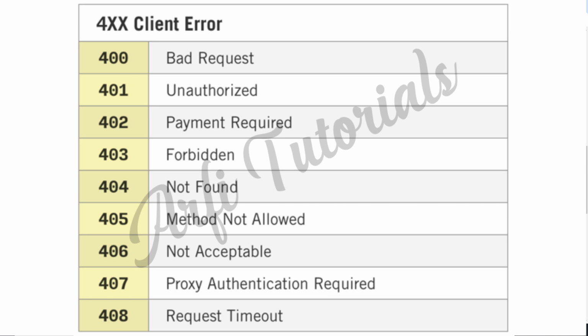402 payment required, reserved for future use. 403 forbidden. The request was a legal request, but the server is refusing to respond to it. 404 not found. The requested page could not be found but may be available again in the future. 405 method not allowed. A request was made of a page using a request method not supported by that page.